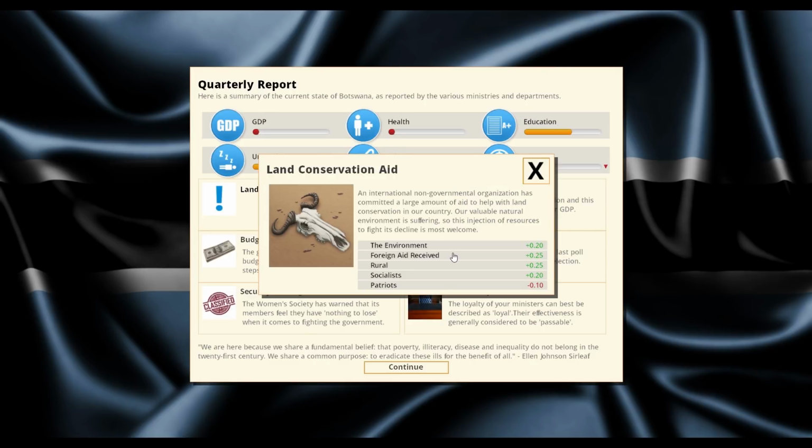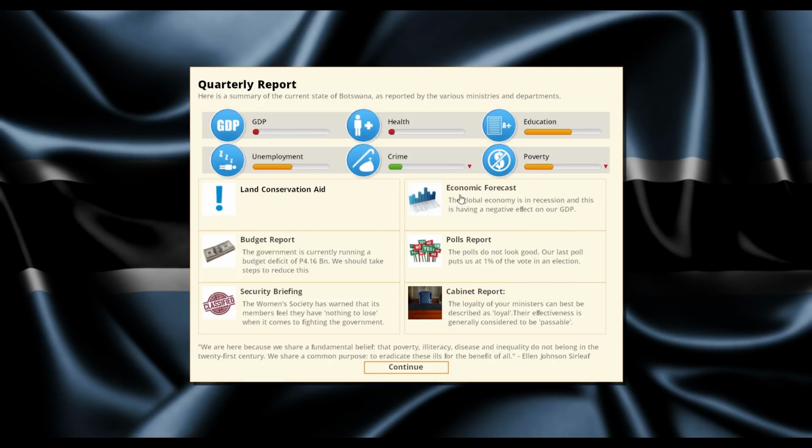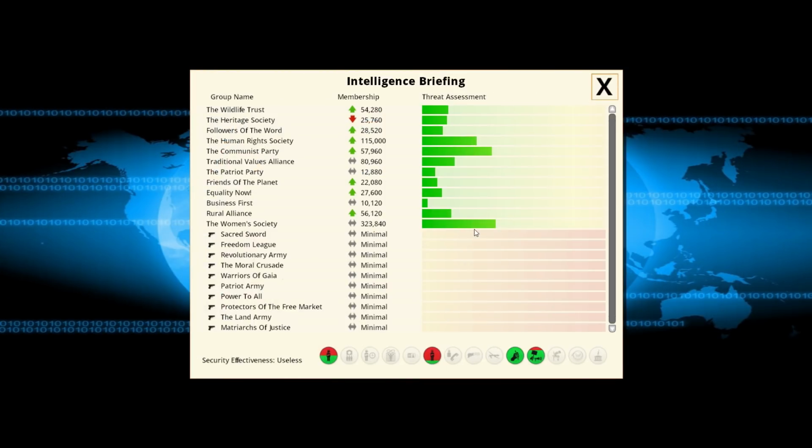So, the environment has gone up. Foreign aid received has gone up. Rural has gone up. Socialists have gone up. Patriots have dropped down. Okay, that's fine. We've got 1% of people voting for us. Crime has dropped. Poverty has dropped. Well, that's good. Security briefing.